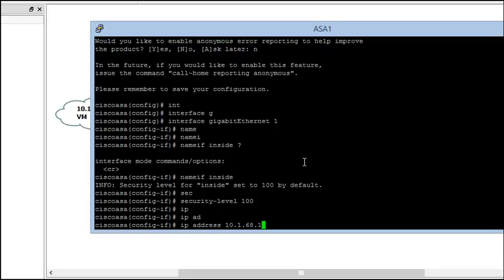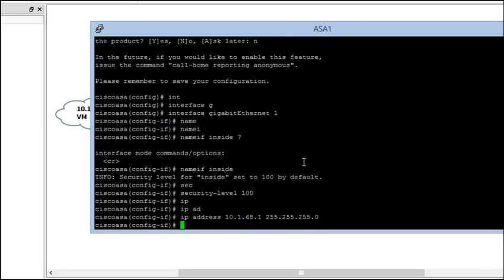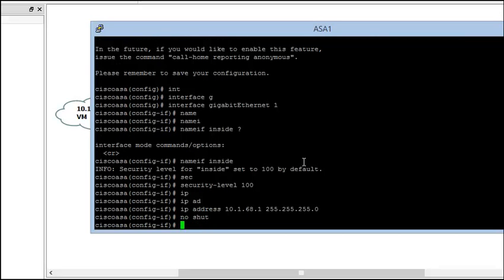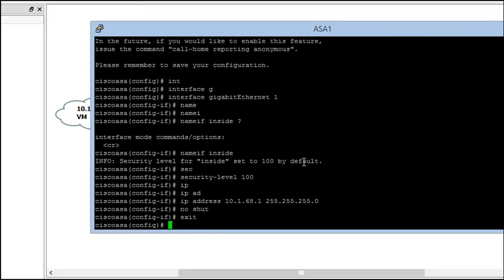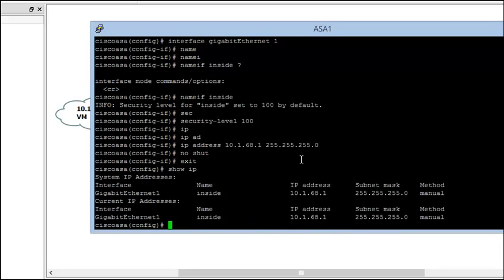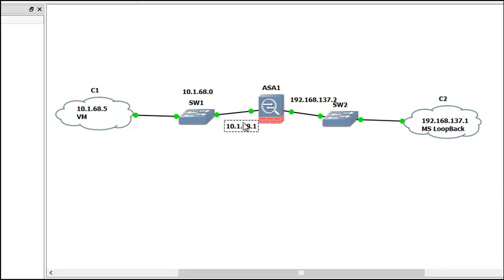10.1.68.1. And then the subnet mask would be 255.255.255.0. And then we're going to hit enter, and then our magic command that brings it back up. Okay, so now if we exit that interface configuration and we do show IP, you can now see that I made a manual connection that's saying, okay, interface, go ahead and become this and become active.